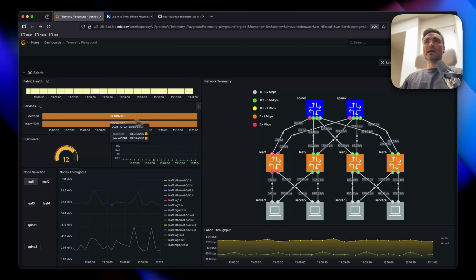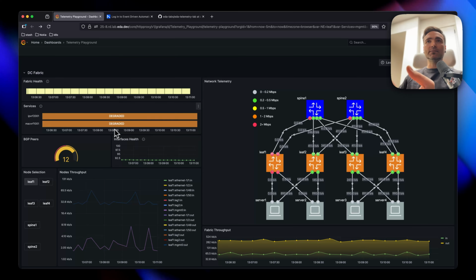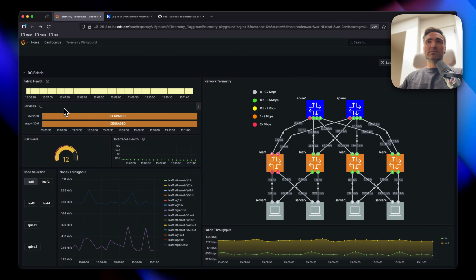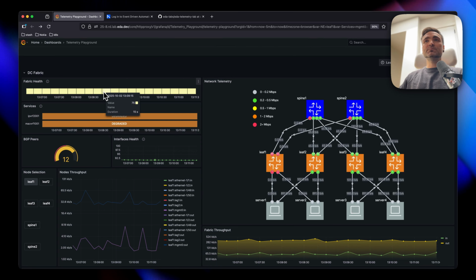But how do we get this aggregated level for the services here? Because it's not node-specific, it's network-wide. It basically says if my IPVRF that I have configured in my network is healthy or not. Is it degraded? Is it up or down? And what is also interesting here is that we have the fabric health here as well. You see this yellowish color here associated with the value 75. That is because my fabric is not 100% healthy.